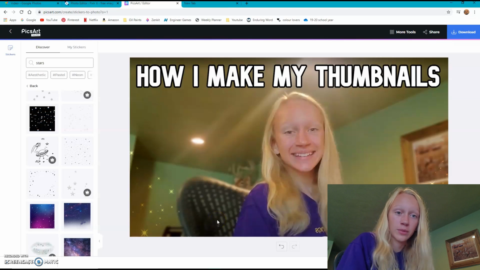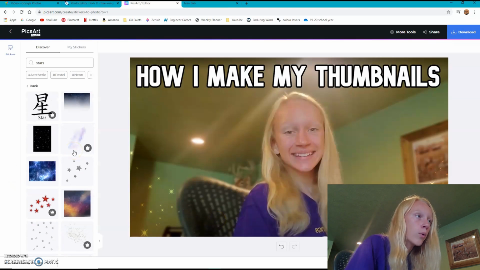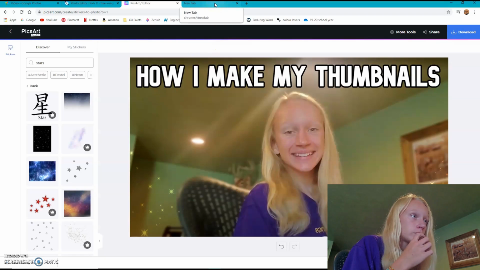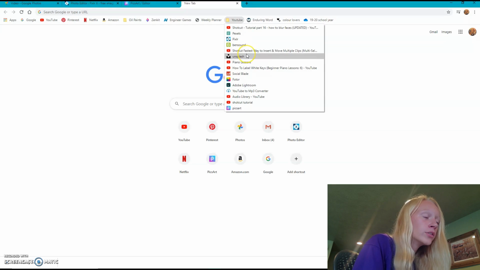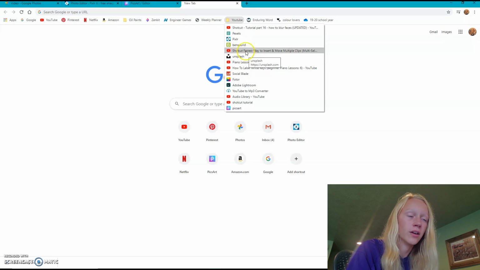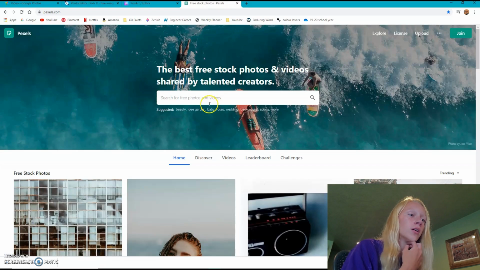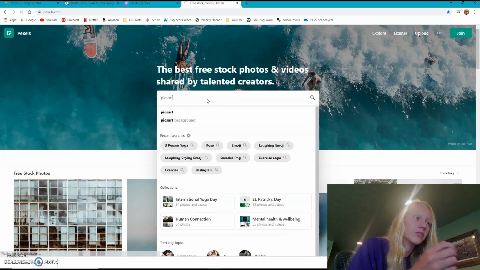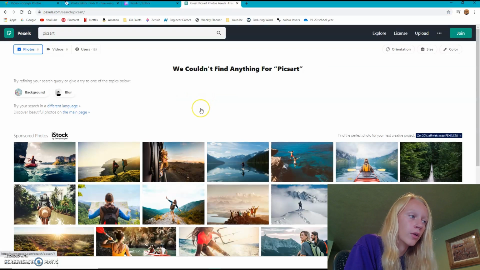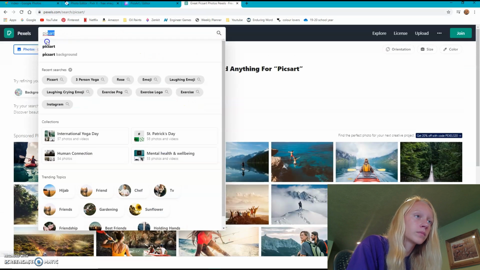So now I want to add the images like I was talking about. I'm not going to save it quite yet because I just want to look around. But I use some different websites to find free images, free stock photos. So I use Pexels a lot. I'm just going to search PixArt and see if they pop up something with their logo. No, they don't. And then also Pixlr.